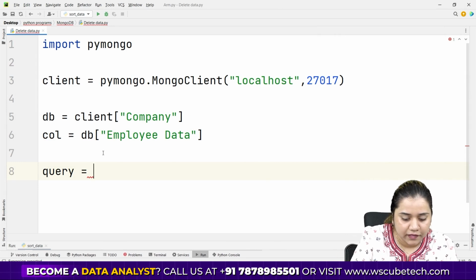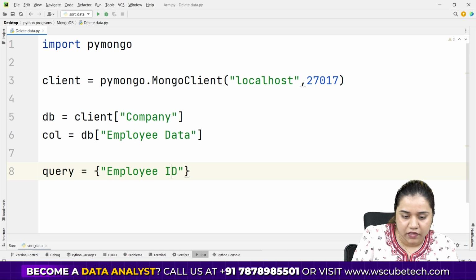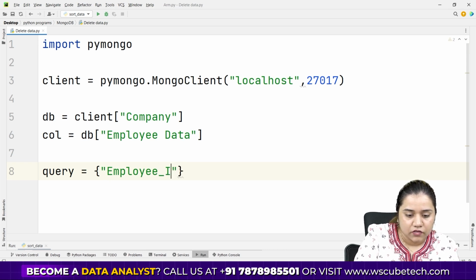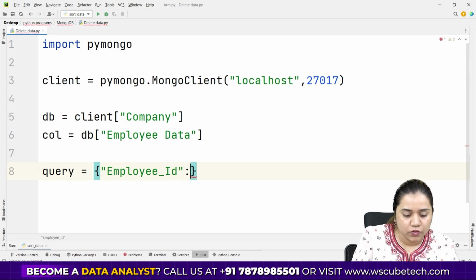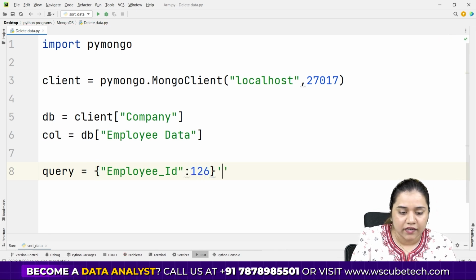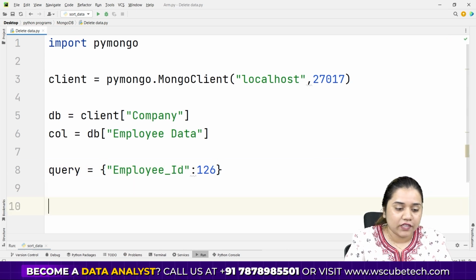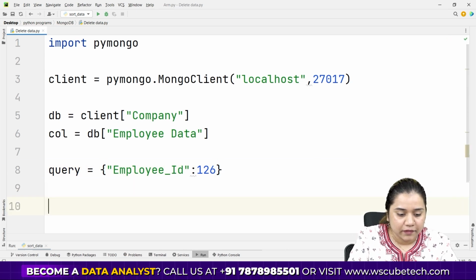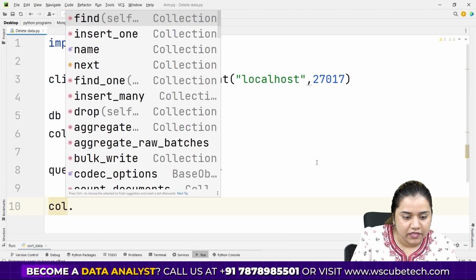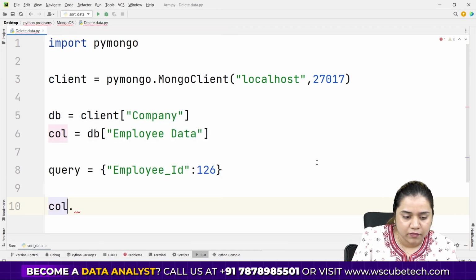So I'll be writing over here employee_id, I guess there is an underscore in between, plus the D is not capital. So employee_id is equal to 126. That data needs to be deleted. But right now we haven't yet used the delete function. So for that we will be writing collection.delete_one. We will be using the delete option over here.